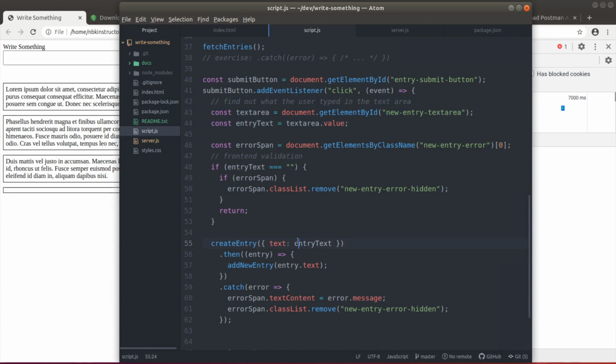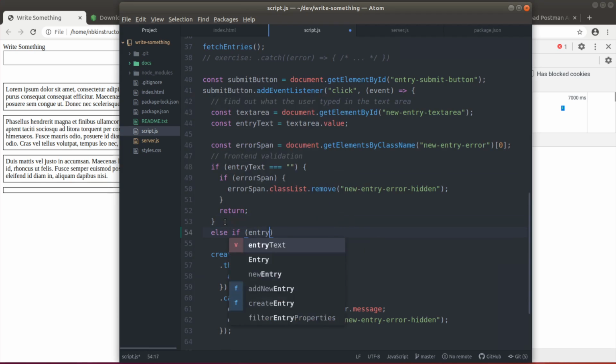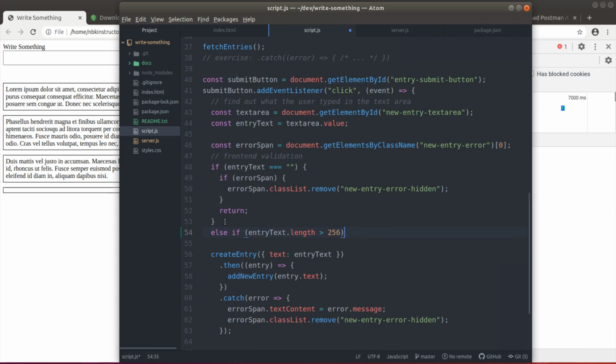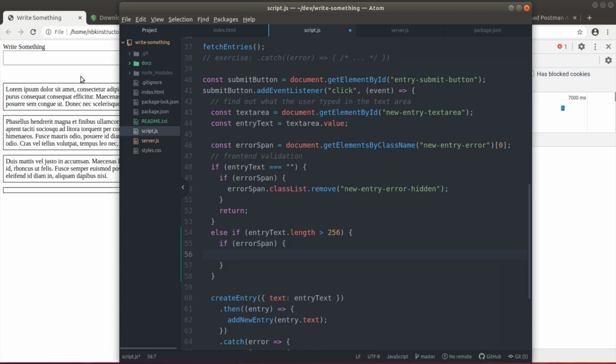So let's do that, just client side. We already have code from the front end validation here, and it's just empty text. All we have to do is add another else if. Okay, it has something, but how long is it? Entry text dot length. If it's greater than 256, you can do the same thing. Like you check, is there an error span? Remember that variable corresponds to the hidden span with the error message. Now you can tell the span, let me remove the class: error span class list dot remove new entry dash error dash hidden, and that will make it show.